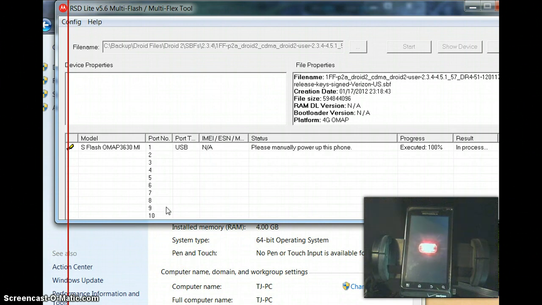After wiping data, it may take a couple of minutes for the phone to actually boot up.